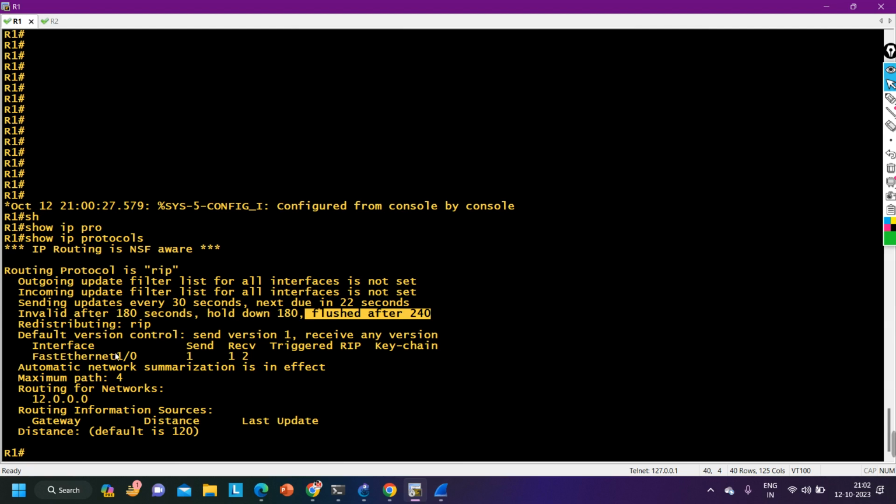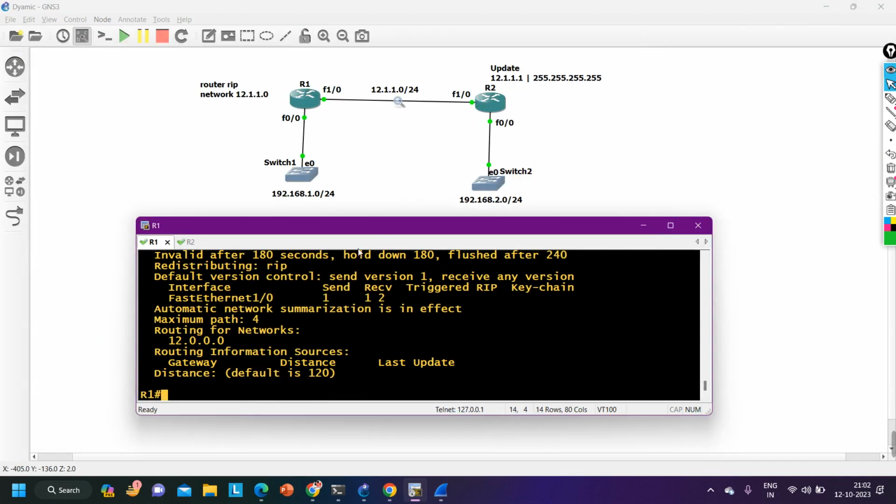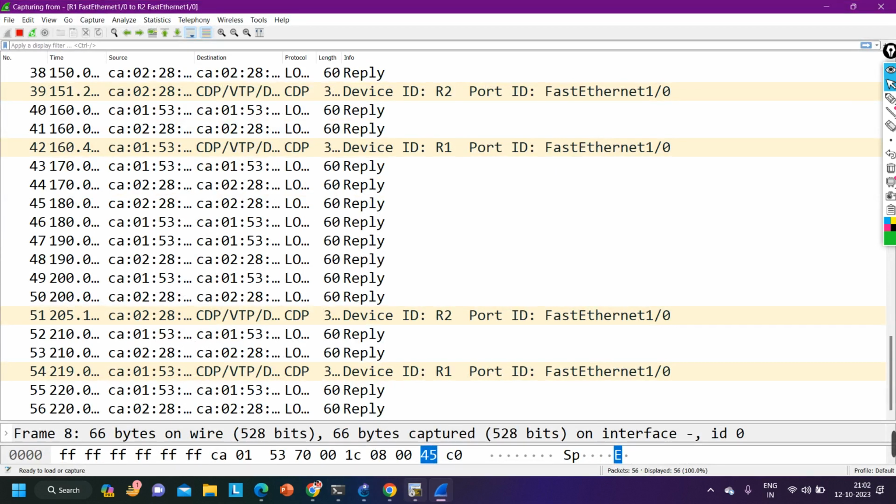RIP version, which version of RIP are we running? Version 1, okay. And for which network are we performing routing? We are performing routing for 12.1.1.0, but guys, RIP version 1 supports classful networks. So it is saying we are performing routing for 12.0.0.0. RIP version 1 does not support classless routing. Fine. And here finally you can see distance. By default the distance is 120.